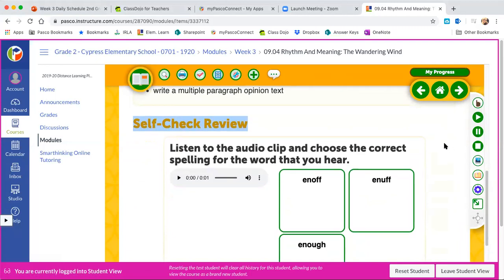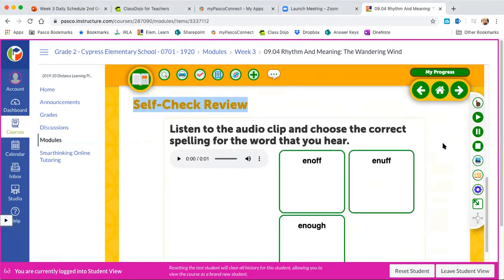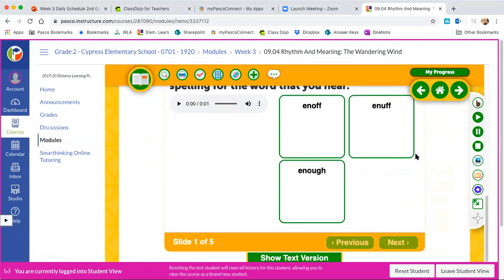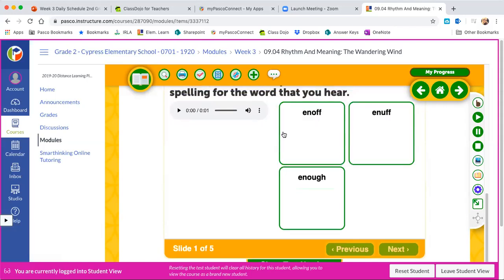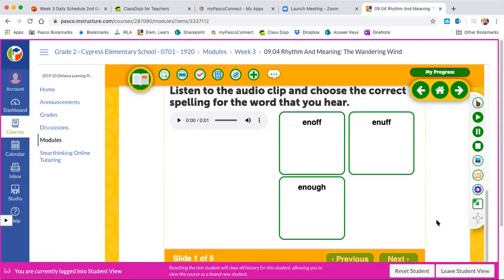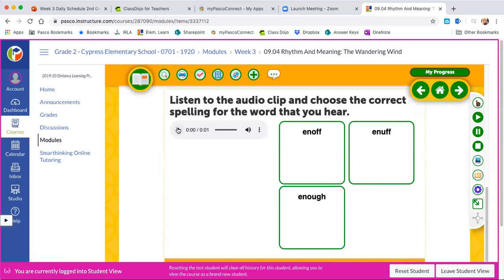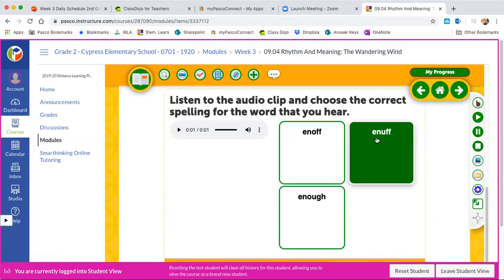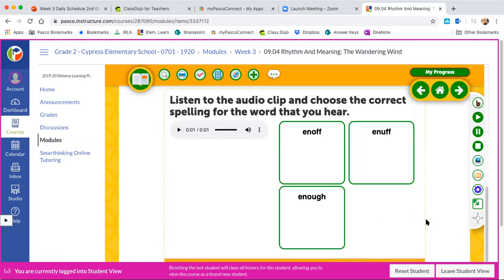So it says listen to the audio clip and choose the correct spelling that you hear for this word. And if you notice down here, it says slide 1 of 5. So after you correctly answer the first one, then you'll click next. It's grayed out right now because I haven't picked an answer yet. So if I play this, did you hear that? It says enough. Enough. Which one of these is the correct spelling for enough?